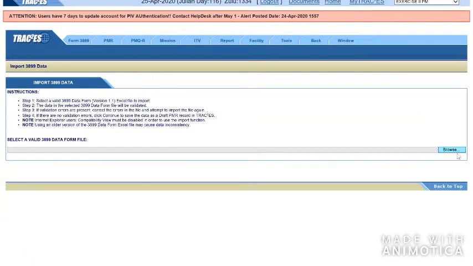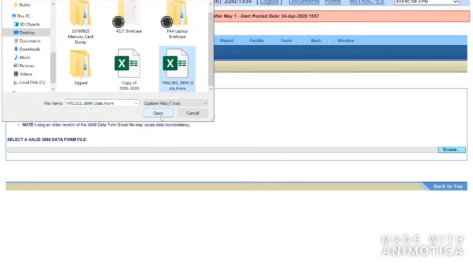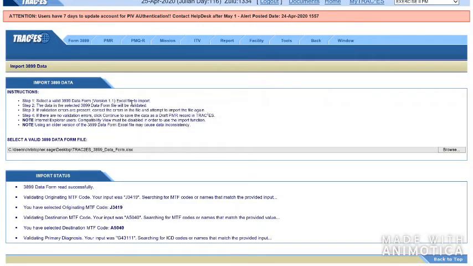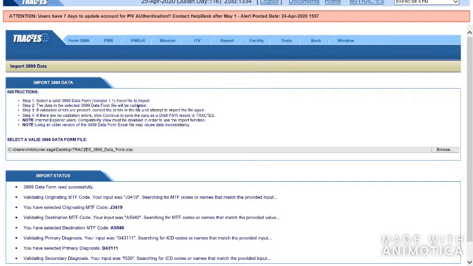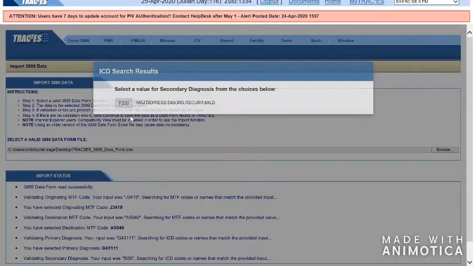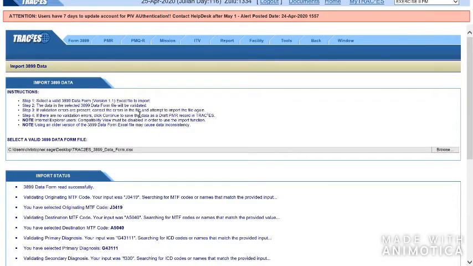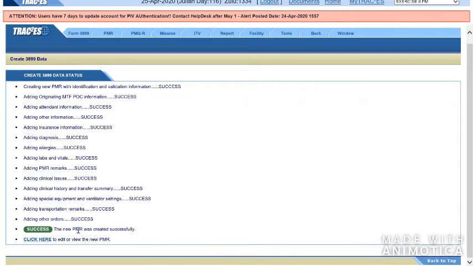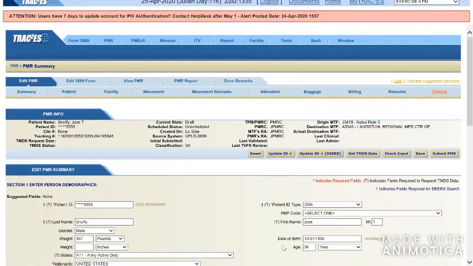Same process: we're going to hit browse and select that template. It's going to make us validate the originating and destination MTF codes as well as the primary and secondary diagnosis. Once it has done that, you would want to make sure that information is correct and appropriate. You can see that it progresses down and there were no duplicate PMRs found and there are no errors or warnings. At that stage, you can hit continue, and it'll give you a little green success message that the PMR was created successfully, and now you can open that PMR via the link.